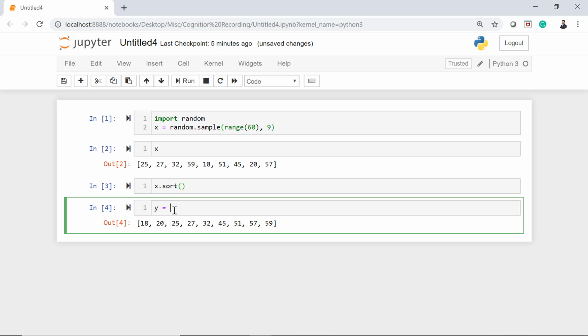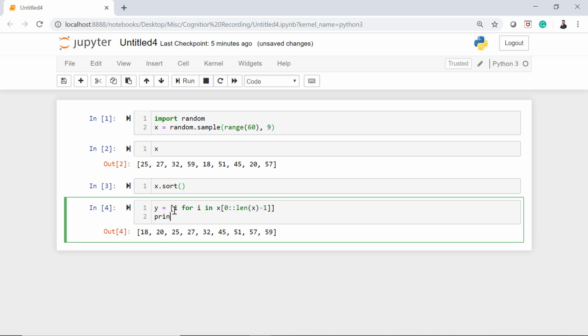Y is equal to I for I in X, 0, length of X minus 1, and finally I'll print Y. I'm getting 18 and 59. Why? For I in X 0, length of X minus 1. What is length of X? 0, 1, like total is 9. So 8, 0, colon, 8.